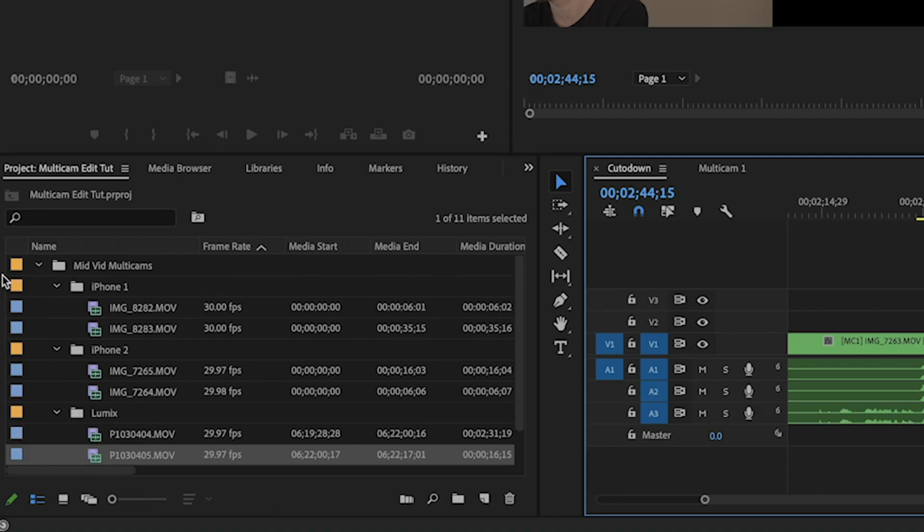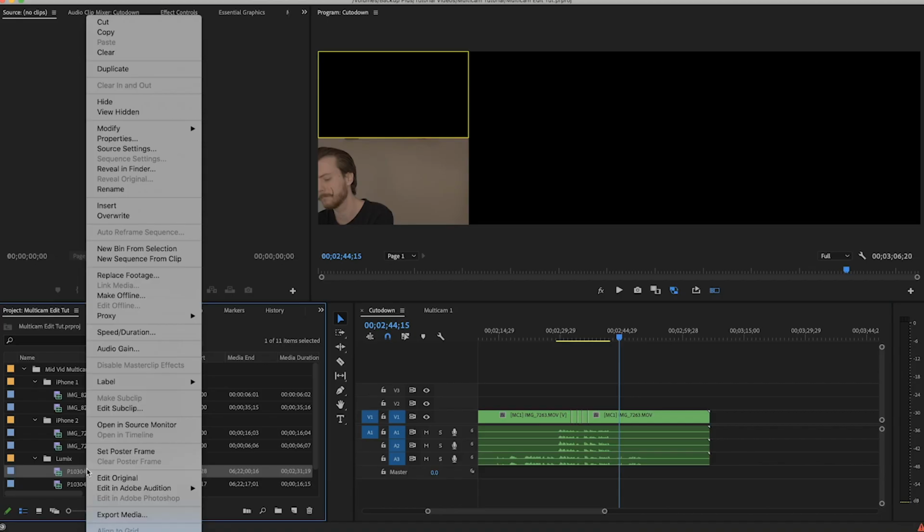All right, so now I'm gonna slow things down a little bit, get into basically real time of how I would handle this kind of footage with a multicam edit. So I'm gonna go into my Lumix folder. I got iPhone 1, iPhone 2, and Lumix is the main camera I'm using right here. Right click, new sequence from clip. So I'm basically gonna treat this like I'm not going to use multicam. I'm just gonna sync it up in whatever way I can on a regular timeline.